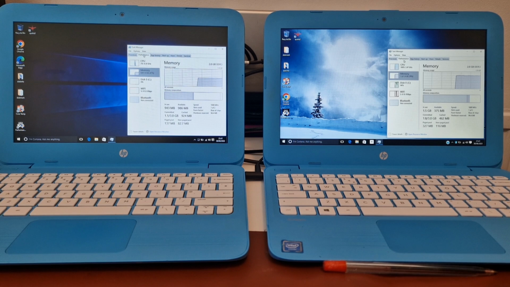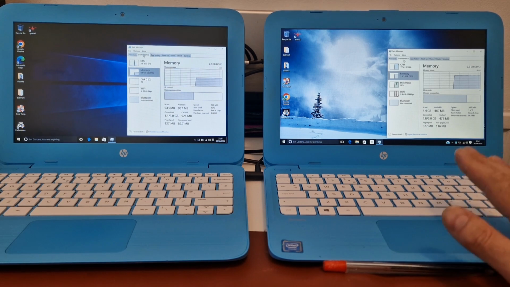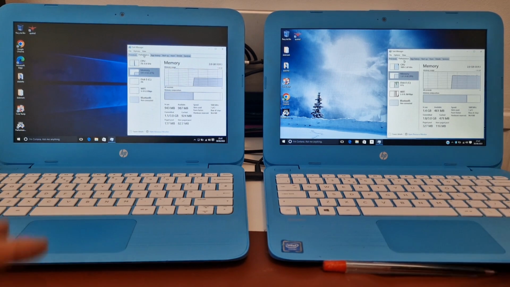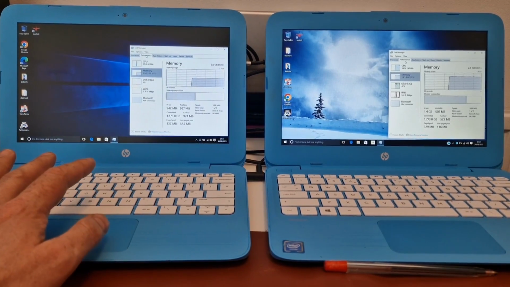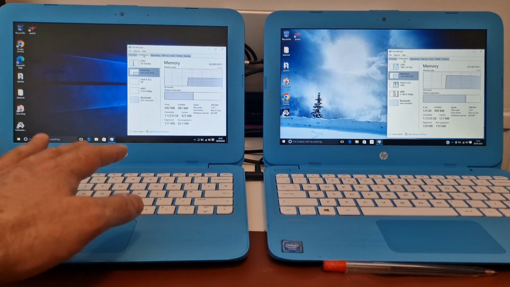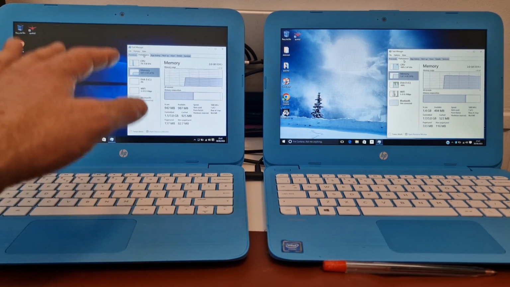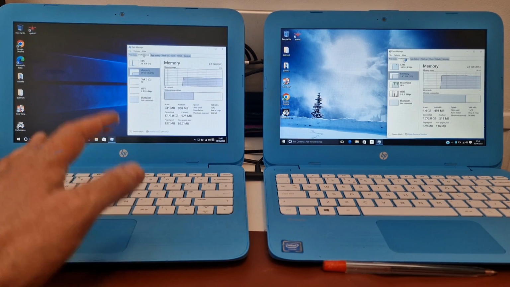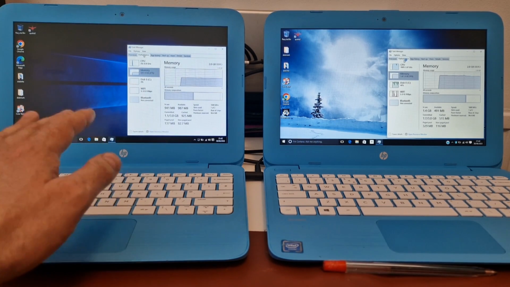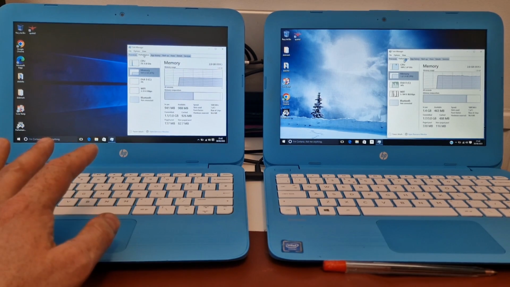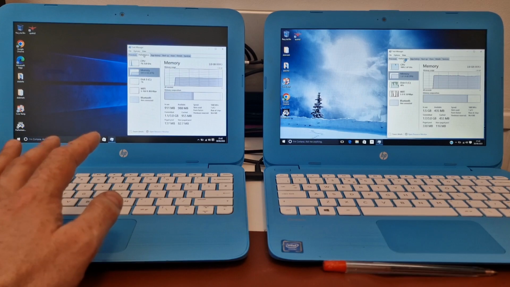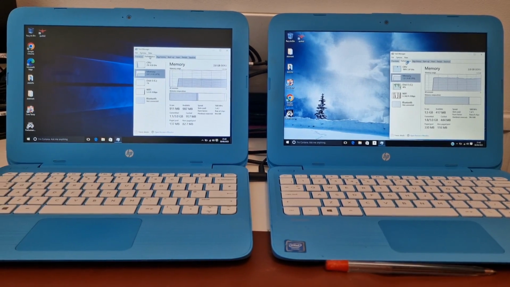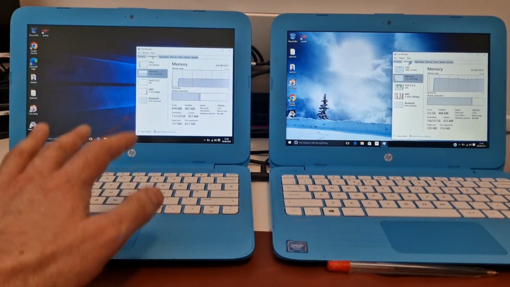So boot speed, this one seemed to win that one. RAM usage, this one's winning. Disk space left, this one's winning. The internet, this one loaded quicker. WebGL Aquarium, this one loaded quicker. YouTube, this one seemed more responsive. Passmark scores, it was very close, but again, this one had the advantage. And in Quake 3, this one also had the advantage.